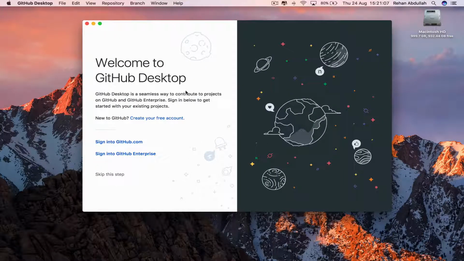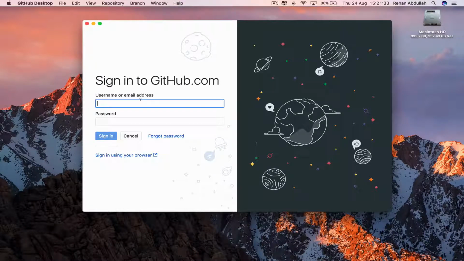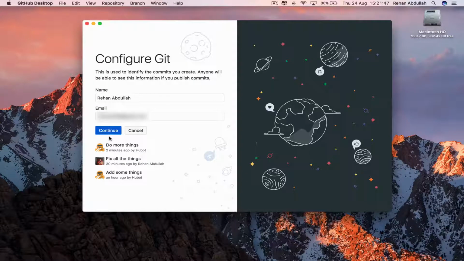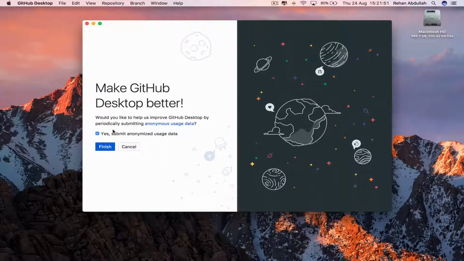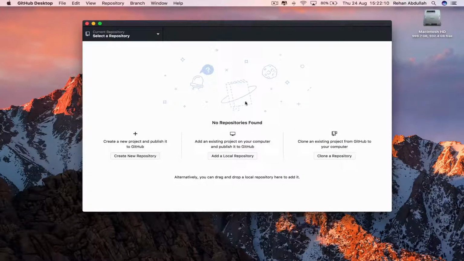Welcome to GitHub desktop. I think I'll sign into github.com using my email address and password. So sign in and let us configure Git. Continue. Make GitHub desktop better. Yes. Finish. Close this.